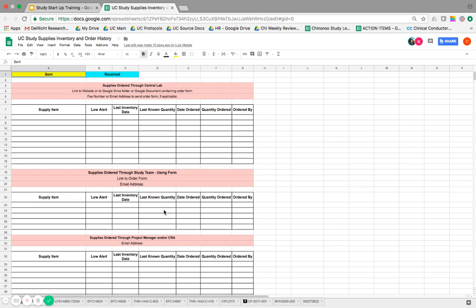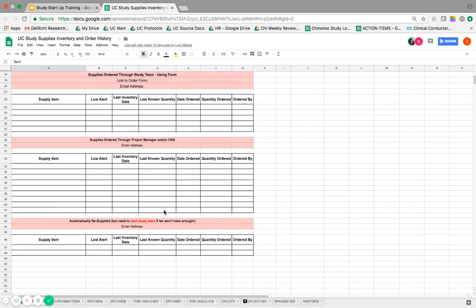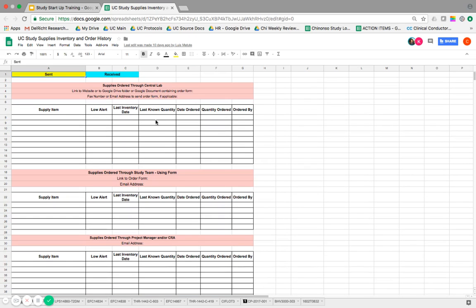So you would update this for all your supplies, checking with your manager to determine what the low alert should be. And then your last inventory date, if it's your initial shipment, it would be the date that we got the first shipment for that study. And you would log how many of every piece of equipment or drug kits that we received. And then on these pinkish lines, we document details about how to get the supplies.